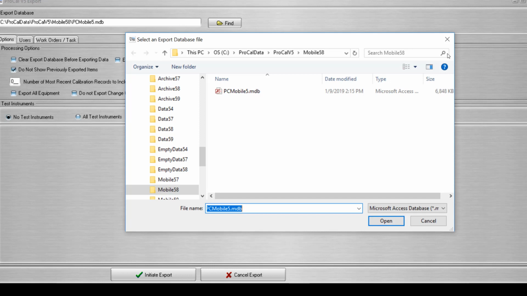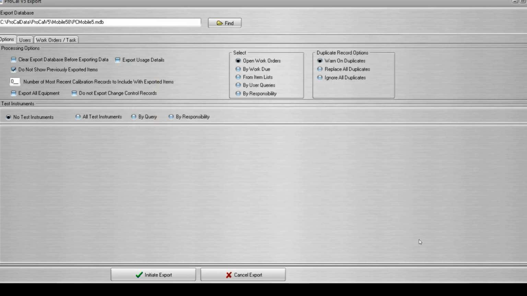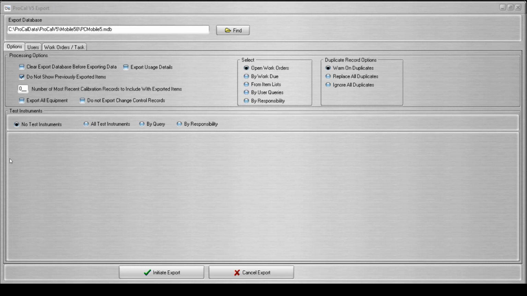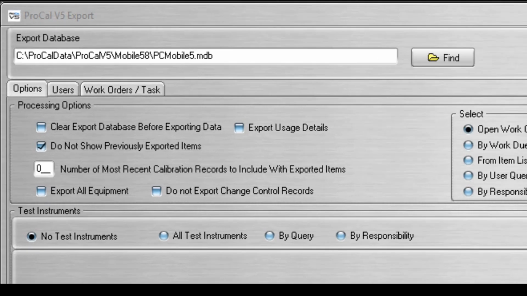It is important to note that exporting data does not delete it from your production database. It copies it to a separate file. Let's take a look at the Options tab. This tab allows you to select from a variety of options used for exporting the current company data.